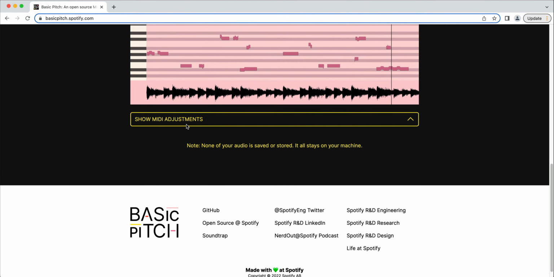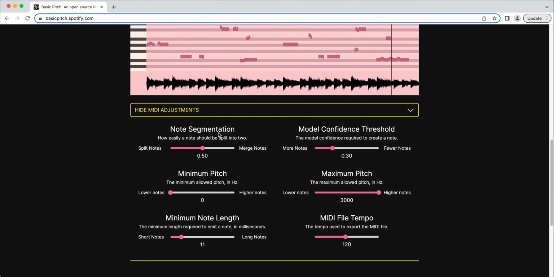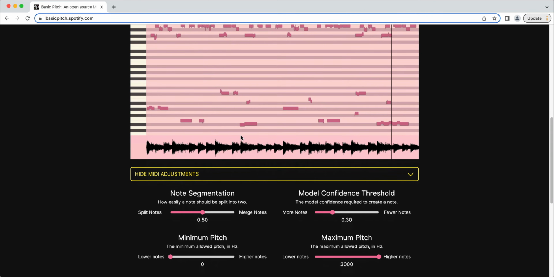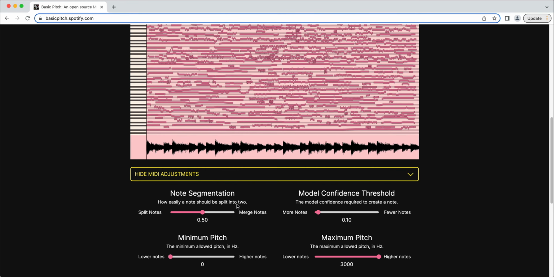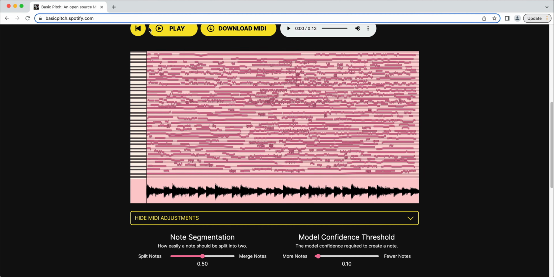If you go here and go to show MIDI adjustments, you can adjust what the algorithm is going to do to that audio and how it's going to convert it to MIDI. So we can say, if we want more notes in it, we can bring that down. And then you're just going to get a crazy amount of notes that are not even in the scale. All right, so you want to keep that a little bit up.